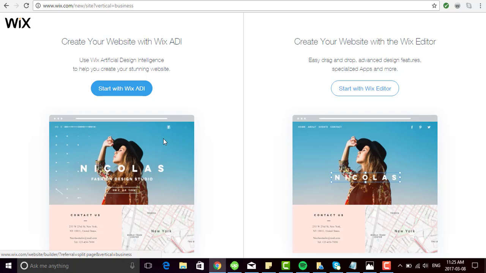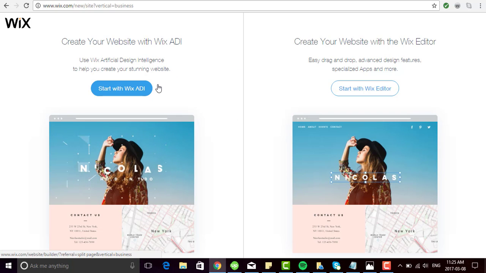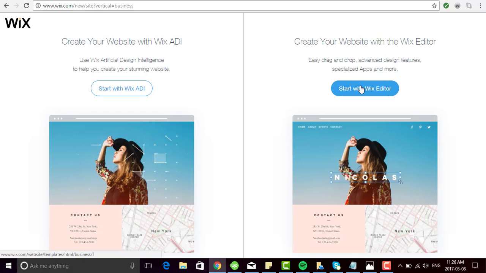Now you have two options. You can start with the Wix ADI, or Artificial Design Intelligence, or start with the Wix editor. Artificial Design Intelligence is a new feature from Wix. What they do is they ask you a bunch of questions and then they create a website tailored to your needs. Now, it's a really awesome feature that they have, but right now it has its own editor and it only works with a limited number of apps that we'll discuss later. So because I want to give you the full experience of creating a unique website of your own and get the most out of Wix, I'm going to start with the Wix editor. So just click there when you're ready.